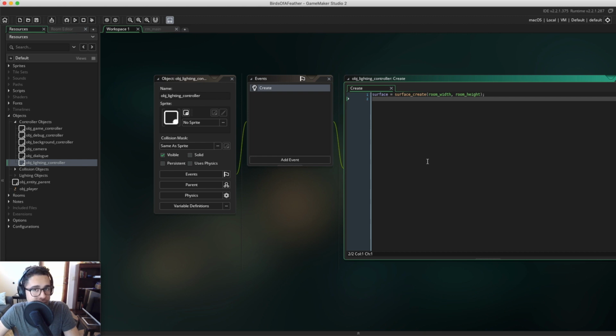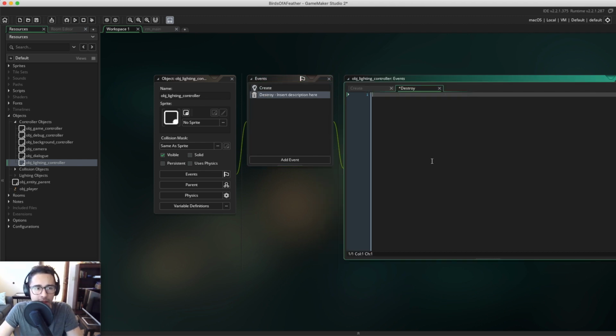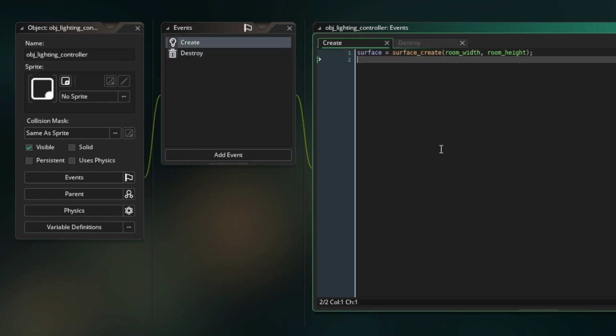Whenever we create any sort of data structure, any sort of object, anything that's going to take up any space in memory, the first thing we always want to do is immediately handle destroying that object. So we're going to say surface_free, and we're going to remove our surface. In any situation in which our lighting controller is destroyed, we don't have this surface floating around in memory. We have successfully managed our garbage.